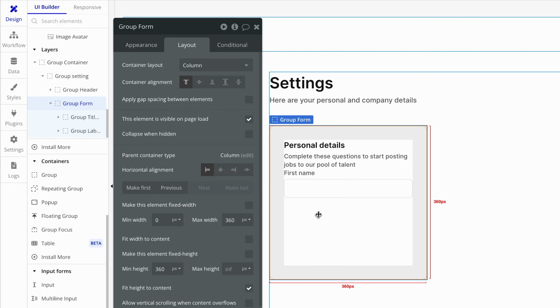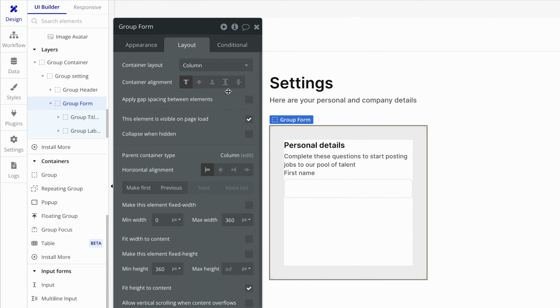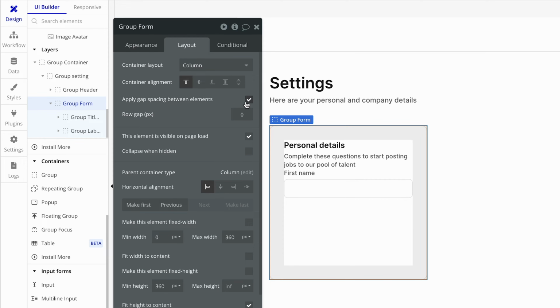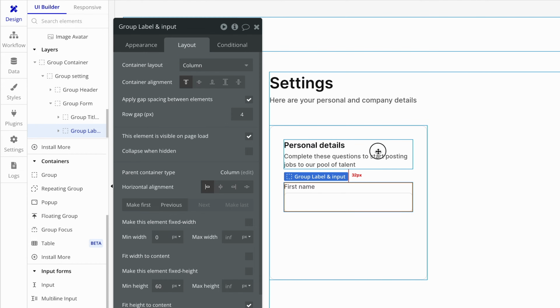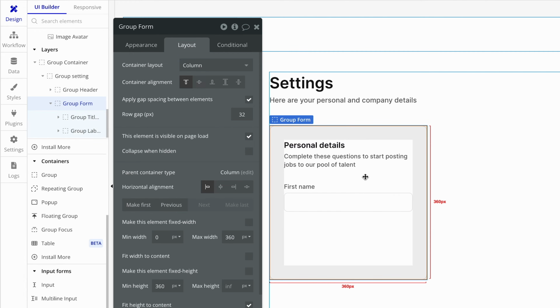Okay, so we need to separate these two groups. This is why we're grouping stuff together, because now on the group form, we're going to apply some gap spacing. 32. There you go. Now it's created that separation. From a hierarchy point of view, these two stay together and these two stay together, but those are pushed apart because they have different functions.